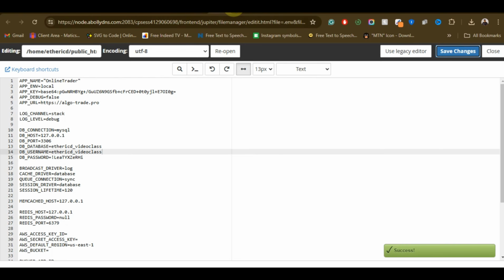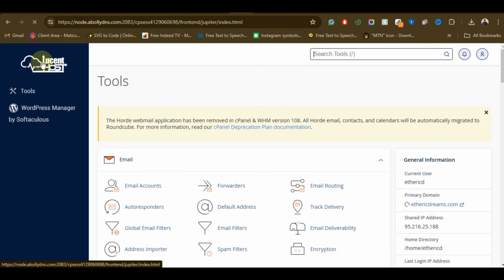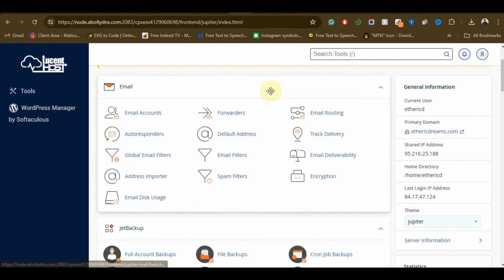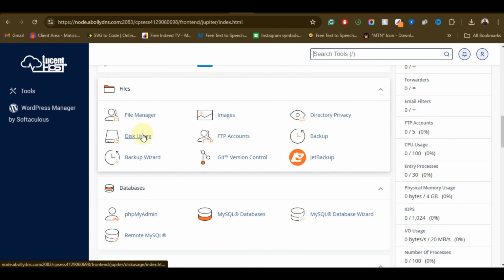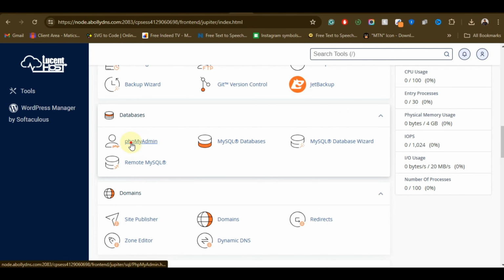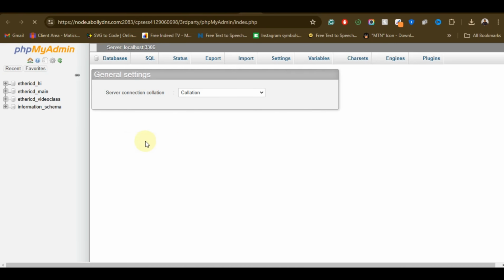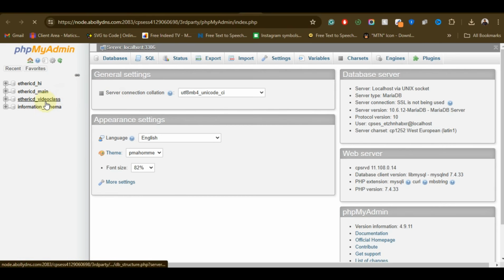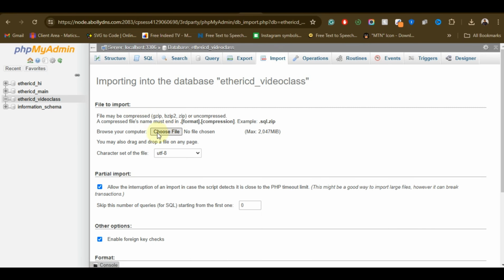All right, so now we need to do another step. We need to go to our phpMyAdmin so that this script can start working. So there's a place here, phpMyAdmin. All right, so we locate our database name, which is video class. This is it. Then we tap on it, then you come to this import section so that we can import our database that we downloaded from the script.